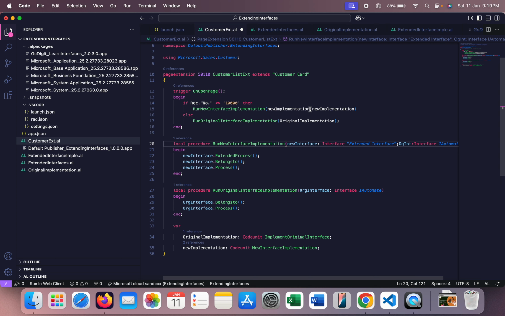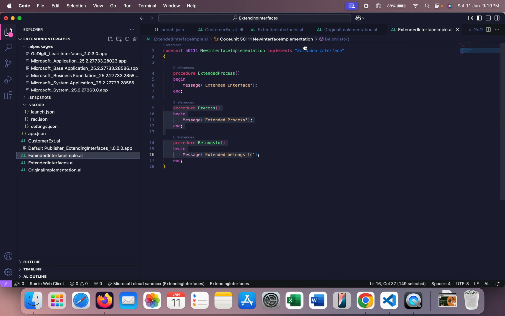So now you see that still I'm not getting any error. Why? Because this new implementation code unit is not only implementing your interface, but somehow it is implementing the original interface as well through these procedures, right? Because this new implementation code unit is implementing this, and this interface is extending the original interface, so it's like a chain, but still these two procedures belong to the original interface only.